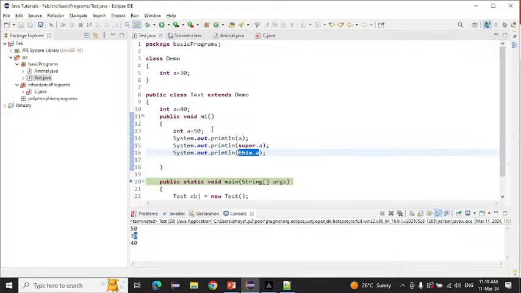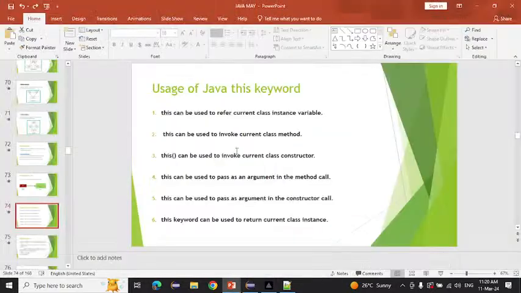And when will we use that? When you have a local variable and an instance variable, and both have the same name. When both variables have the same name, that time we use the this keyword, which refers to the current class instance variable, right? Does anyone have any doubt till now? Yes or no? Okay. Now another thing: this can be used to invoke the current class method.